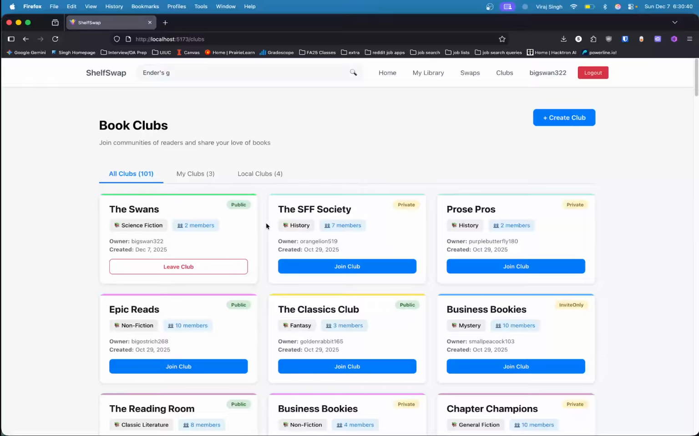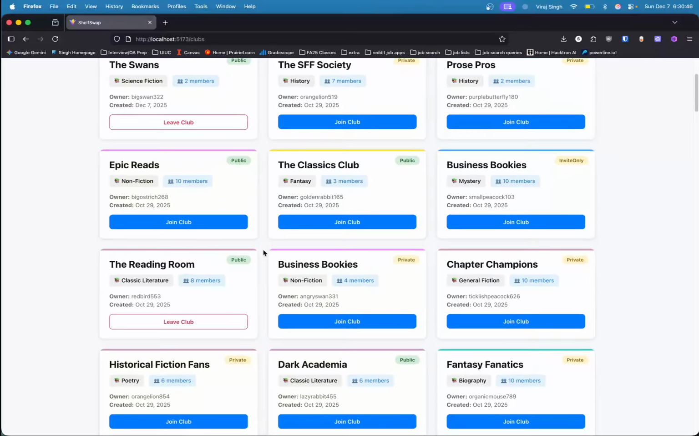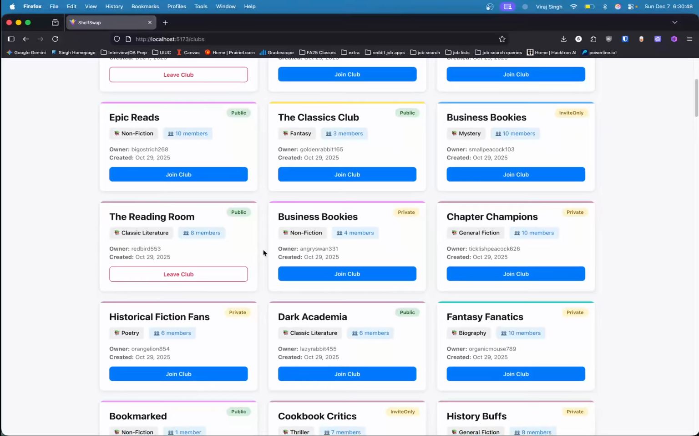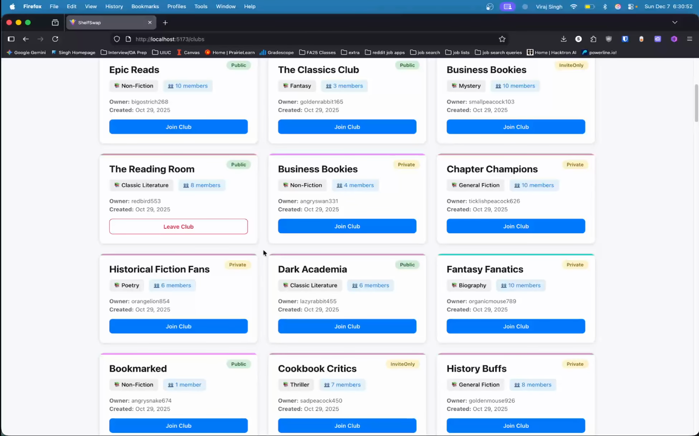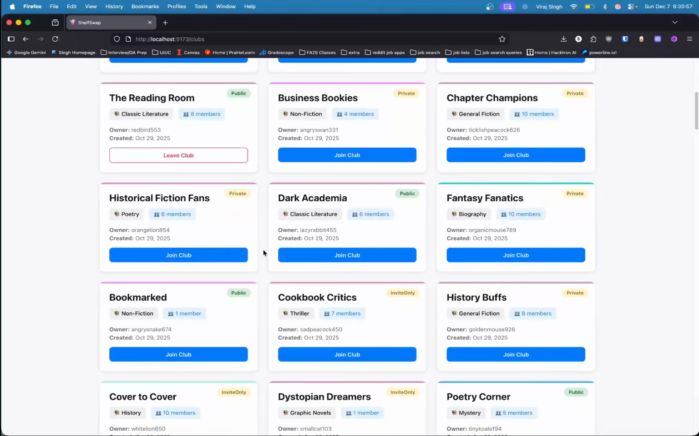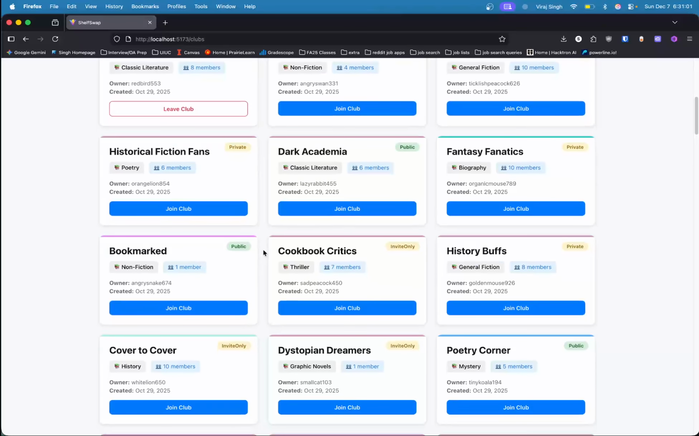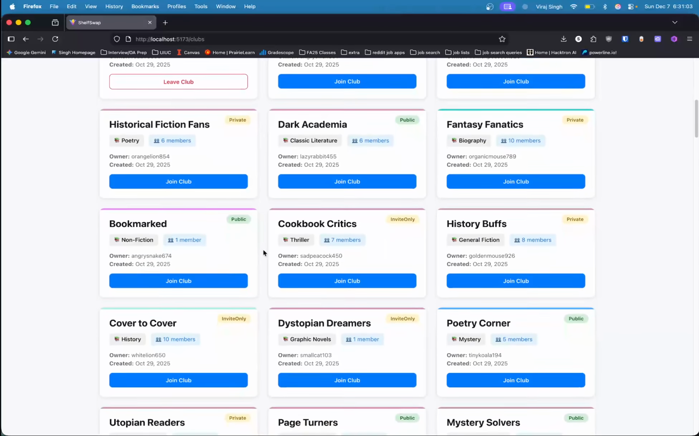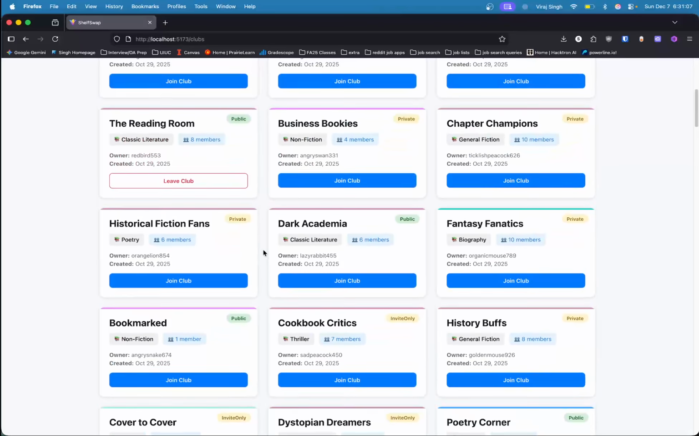Okay, so now we're on the clubs portion. So as you can see here, there are a bunch of different clubs, all with different names. And under the title of each club, you can see the genre that they're based on. So that's what the people in the club would like to read, and then how many members there are. You can also see the owner and what date the clubs were created. So as you can see here, right now there are 100 clubs, I believe, and each of them different names, different everything.